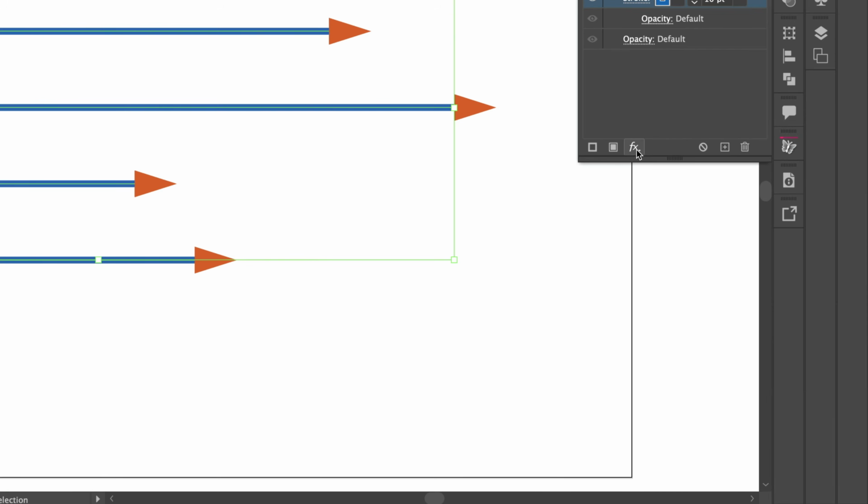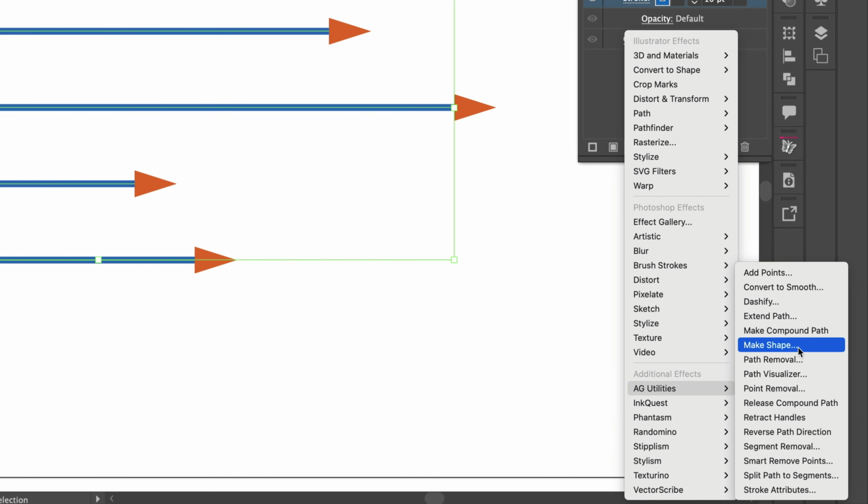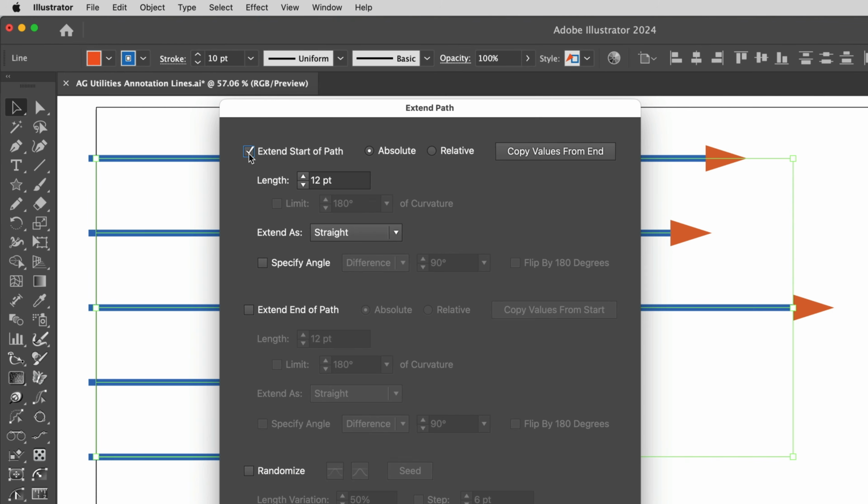Now I'm going into the Effects menu and then down to AG Utilities. And for this example, I'll choose Extend Path. And in this dialog, we can extend the end of the path, the start of the path, or both. I'm going to uncheck End of Path and check Start of Path. And you can see there's a little bit of extra length now on the left side of that path.